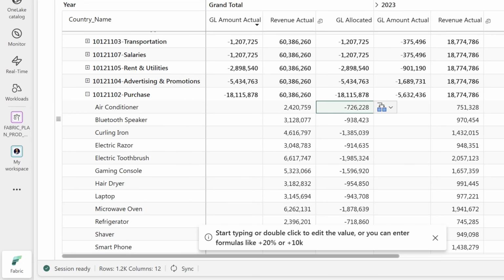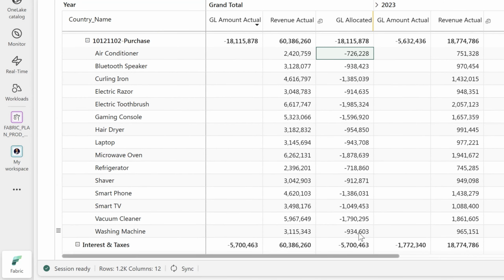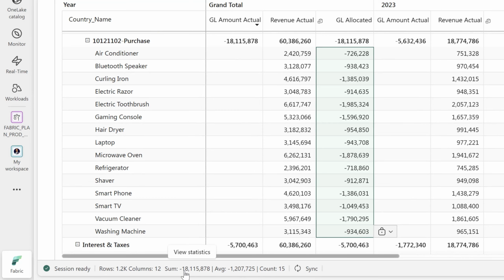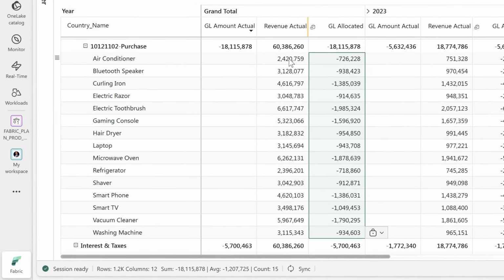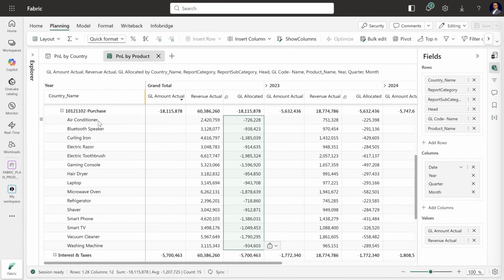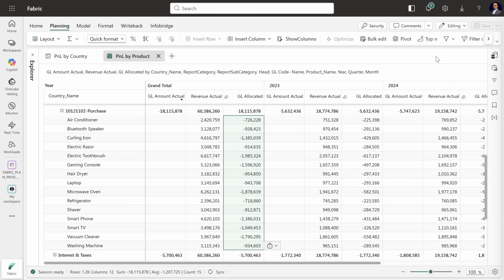So we've got 15 products. Let me just select, we have a 15 product count. We have got the sum of negative 18,115,878. So this is the exact spread that is following the weights of the revenue actual of the products for that specific country. We just did it in less than, let's say, 20 minutes.